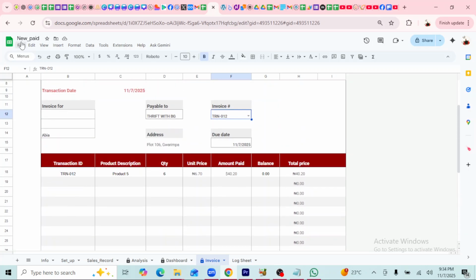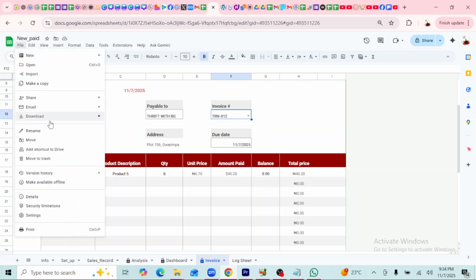You can easily just come up here and download the receipt as PDF and send it to the customer.